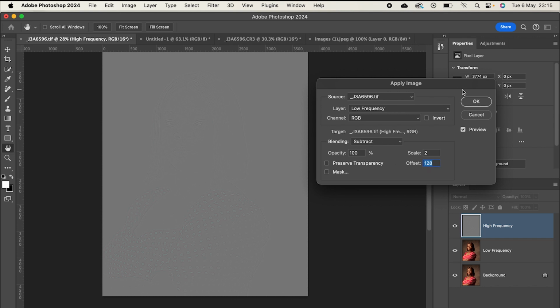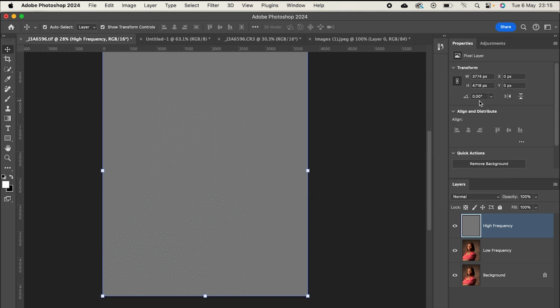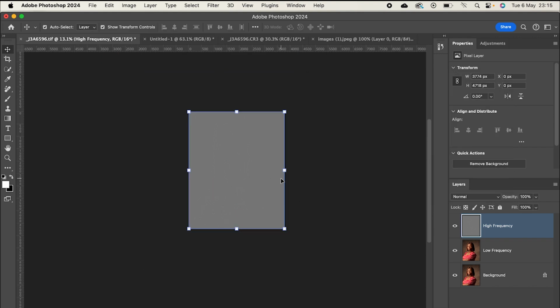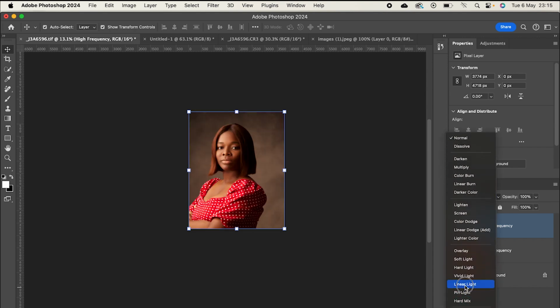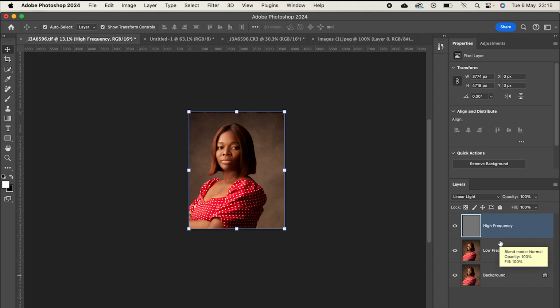So we are done here now, and you okay it. Boom. So now after that, the next thing is to come to this blend mode option where you are seeing normal. Click it and go to linear light. Now we've successfully created our frequency separation manually without using any action or Retouching Academy.